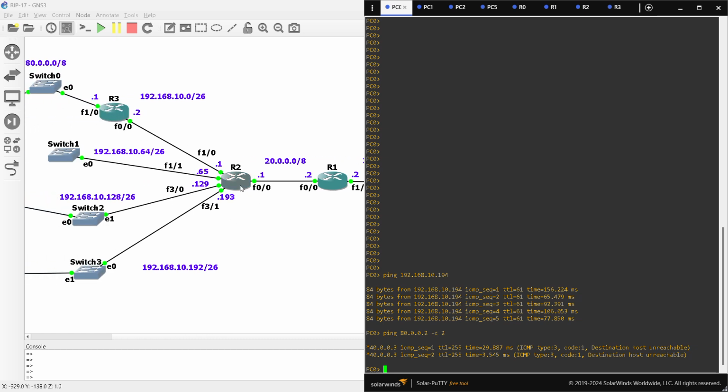But we will not do this. Instead, we'll choose R2 to be this network's default gateway, and after that we will propagate the information with RIP via a command called default-information originate. Right. So let's do it.